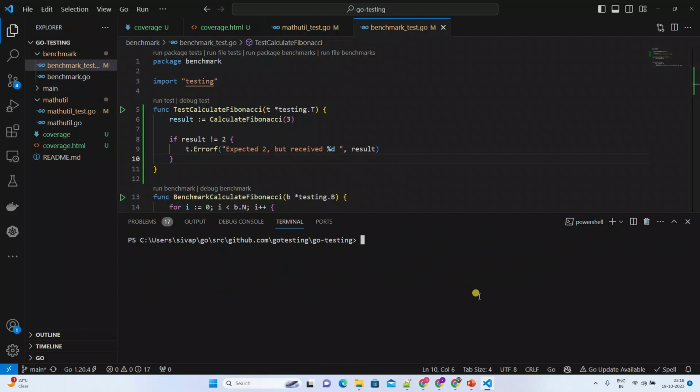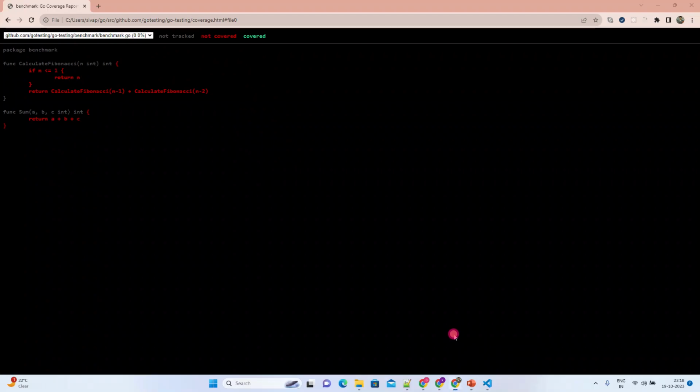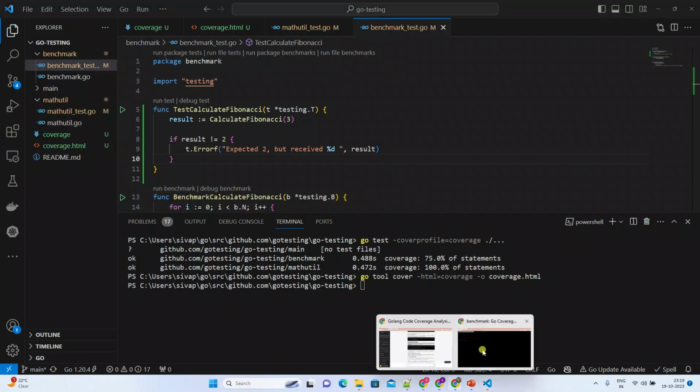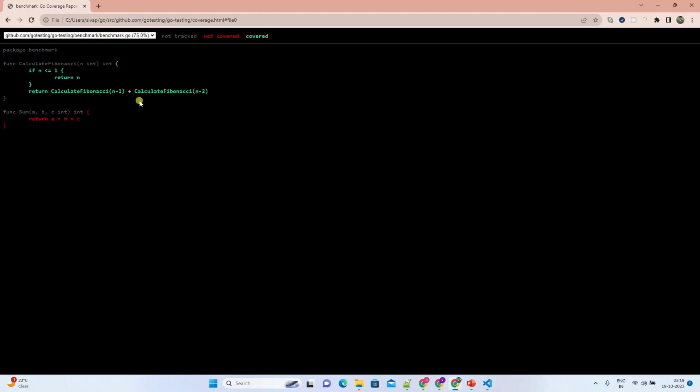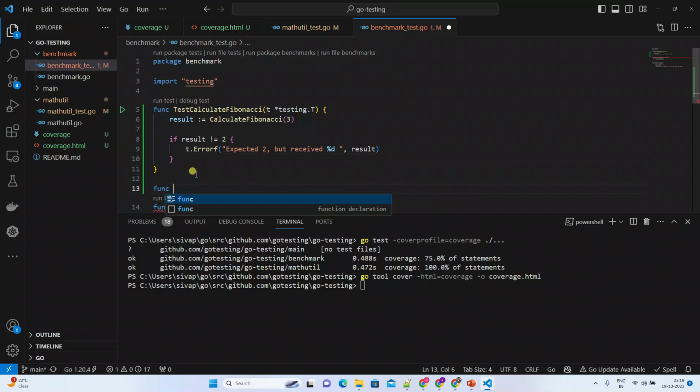Now let us see the coverage here. If you observe, now 75% is covered. Let us refresh this. I need to link that file with this one also. Now if I observe this, some of it is covered and some is not covered. We'll try to cover that also as part of the test case now.